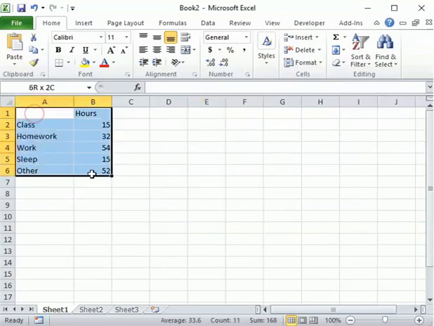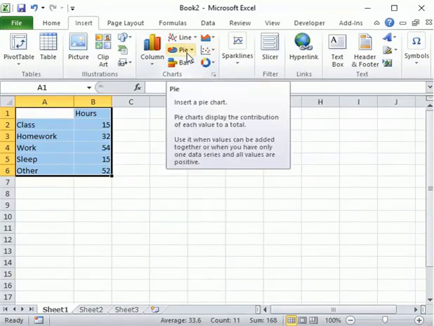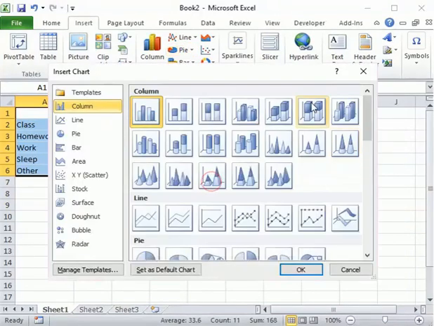All I need to do is to select that data in my table right there, and I will go to the Insert tab right up here at the top. And we can see right here, it gives me all kinds of options for charts. We want a pie chart, and so that one's right here. If I click on that, I get some different options. If I click on all chart types, I get even more options for different things.